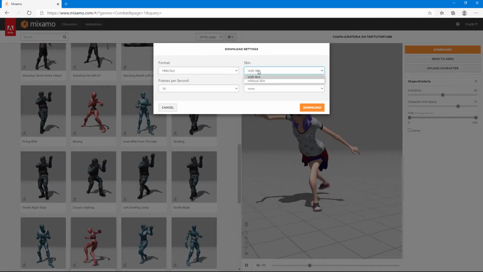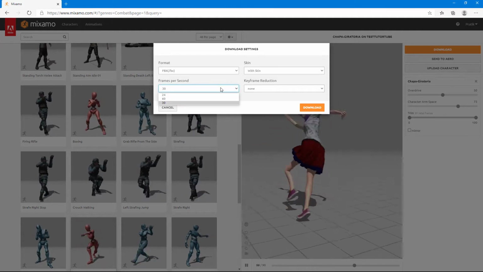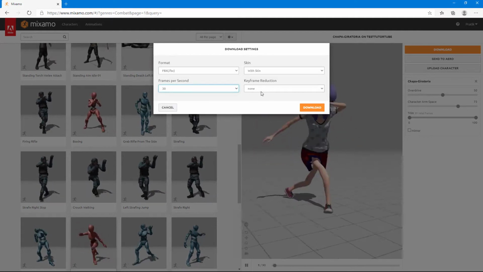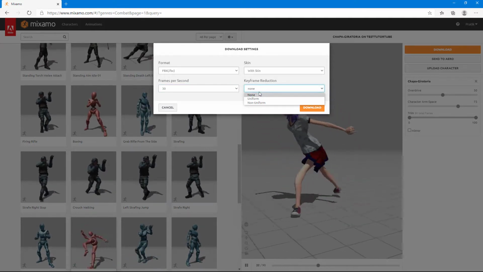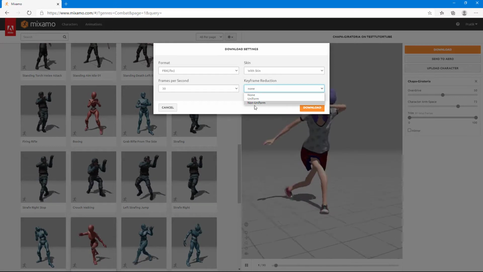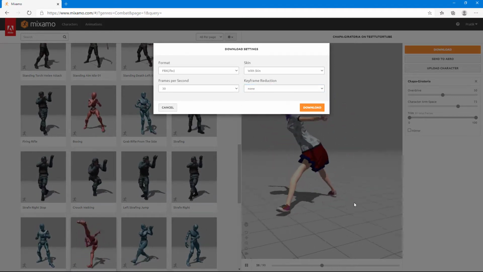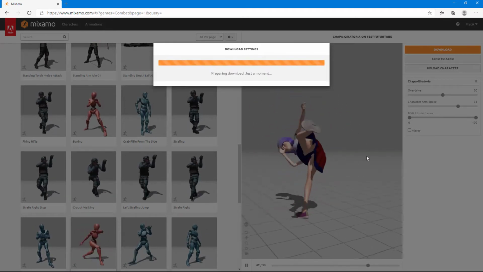You can choose whether you want to add in the skin or not. I'm just going to add in the skin, and you can choose the frames per second as well. By default, it's 30, so I'm just going to leave it as it is. There's also keyframe reduction. If you want to make the animation a bit smoother, you can reduce the keyframes as well. I'm going to leave that as it is because I don't want any change in the motion. I'm just going to click on download just like that.